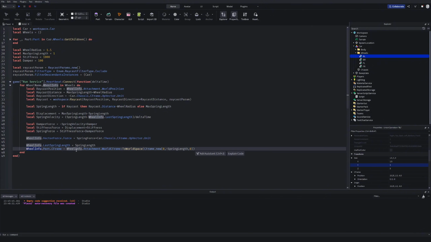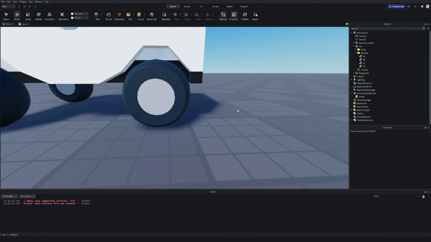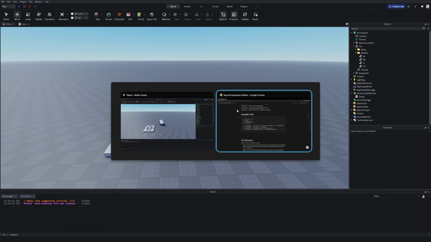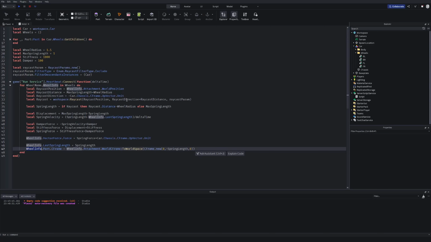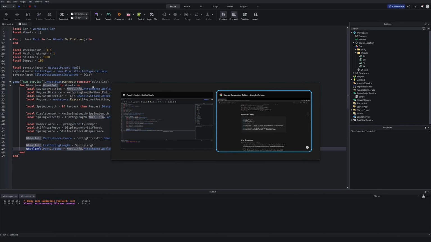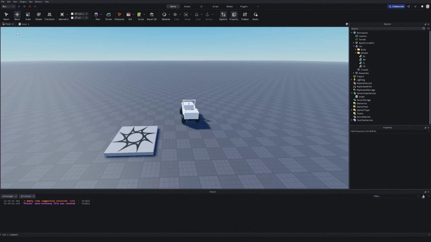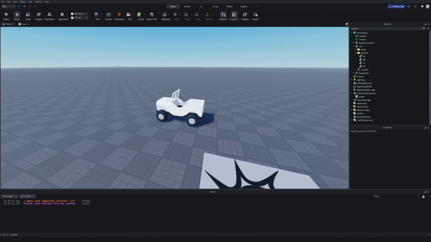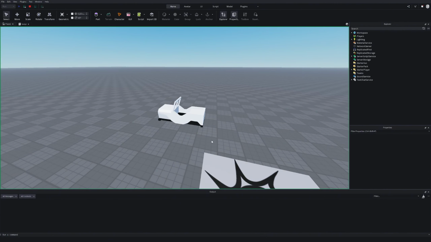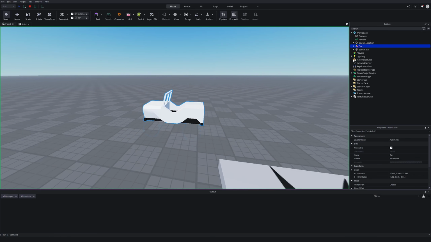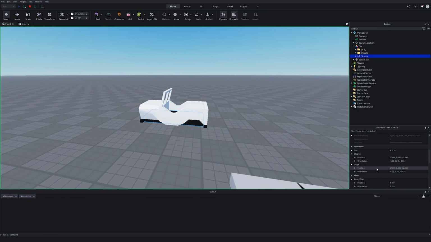And the C-frame is just the starting point. You offset it by the spring length on the y-axis relative to the car's down vector, which is why you use the world space of the attachment C-frame. So if everything's done correctly, it should work. Let's see. Okay, so first let's debug a little bit.